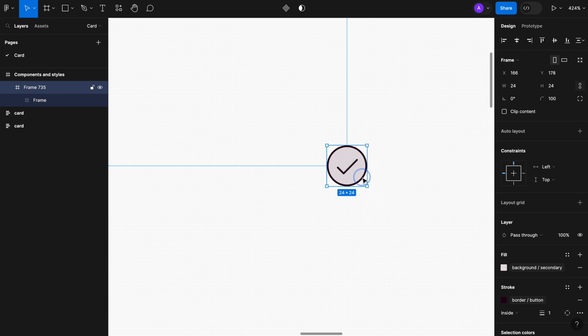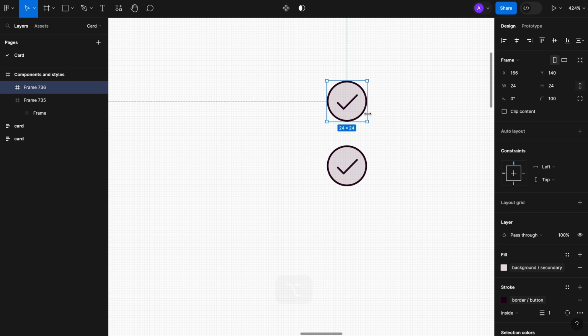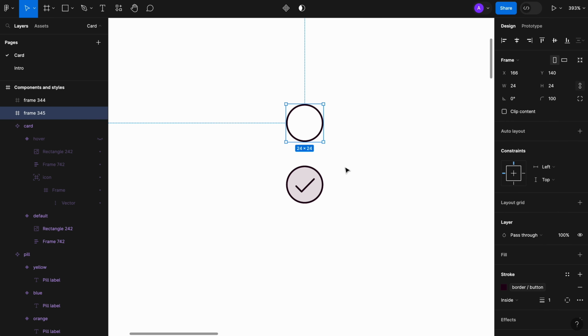And this is the checked version of our button. Let's create the unchecked version. So let's hold Option and Shift and drag it up to create a copy. Let's remove the check mark and remove the background. Now we have two versions of this button, and let's create a component where we can switch between checked and unchecked.